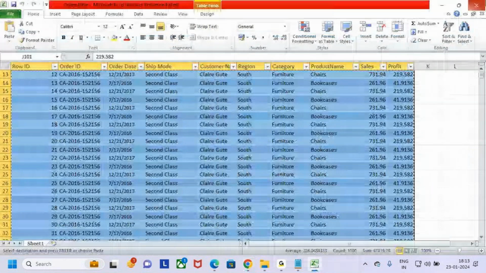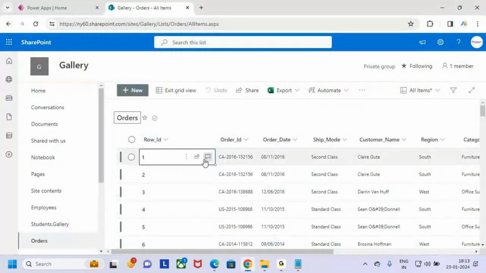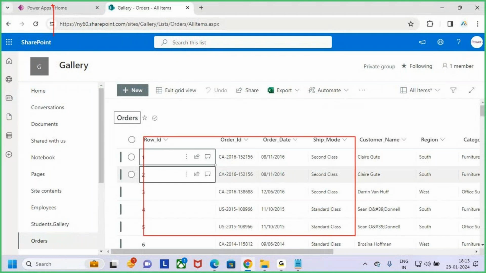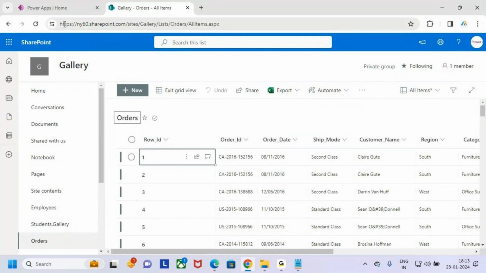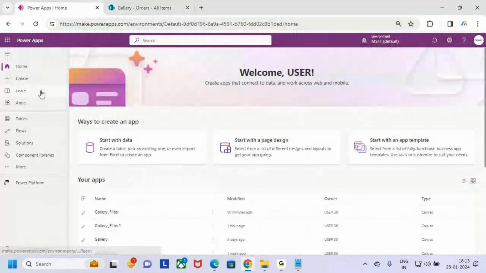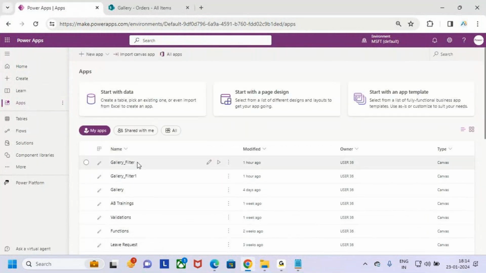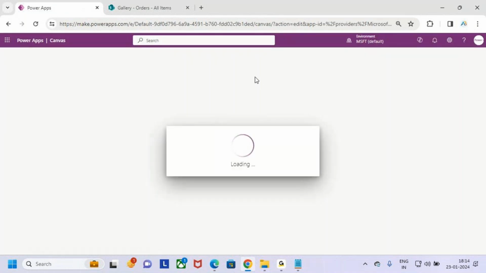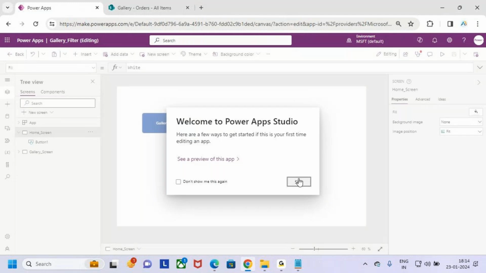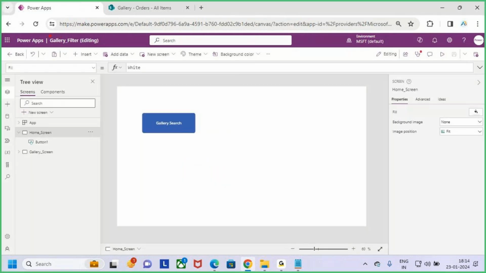Now whatever data I have in this list, based on that data, I want to display it in the Power Apps gallery. Now let me go to Power Apps. Already I have one app here. Let me go to the apps and open this app called Gallery Filter. I already created it.